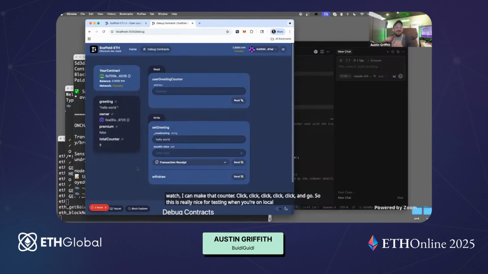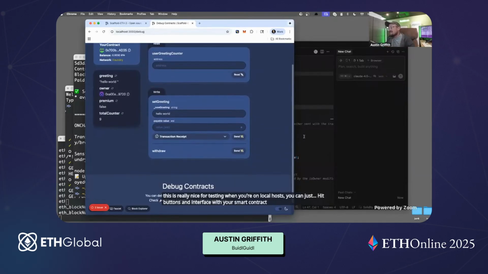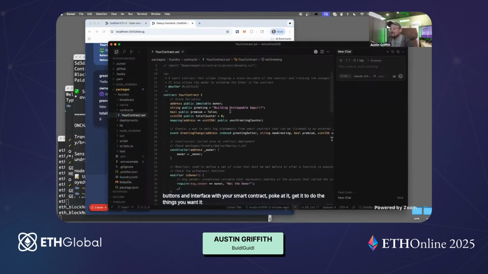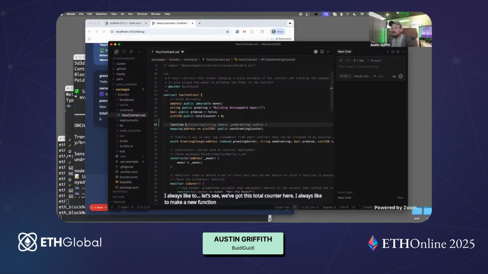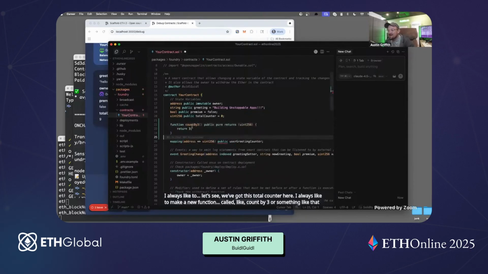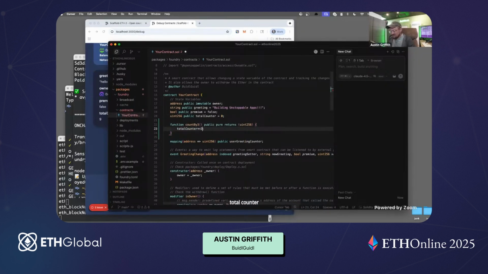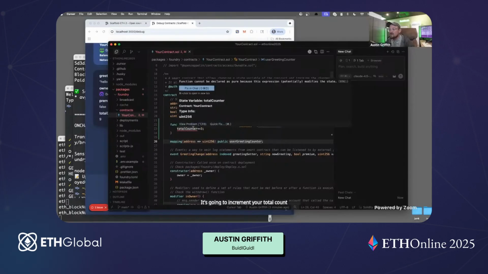You can just hit buttons and interface with your smart contract, poke at it, get it to do the things you want it to do. I always like to, let's see, we've got this total counter here. I always like to make a new function called like count by 3 or something like that. And no, not return 3. What we want it to do is total counter plus equals 3, something like that, where every time you run this function, it's going to increment your total count by 3.